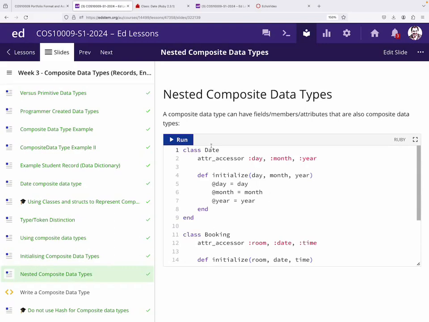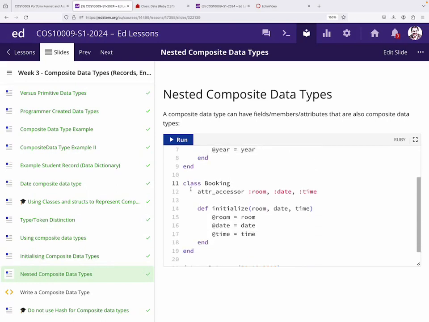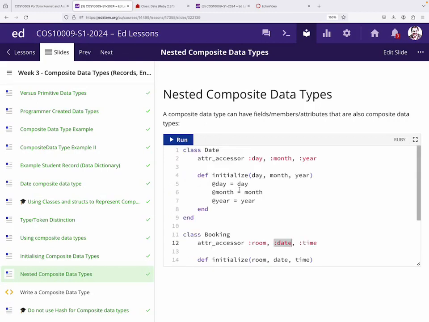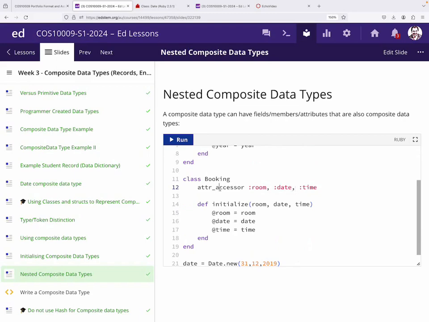Now, it could be that you have a composite type within another composite type. So if we have a booking like for this room, what I need to do is I need to have the room number, I need to have the time of the booking, and I need to have the date of the booking. So the date is one of the fields of a booking. So booking has room, date, time. And this, of course, is a composite data type, which is going to be one of these, which we just saw. So in other words, a composite data type can be a field in another composite data type.